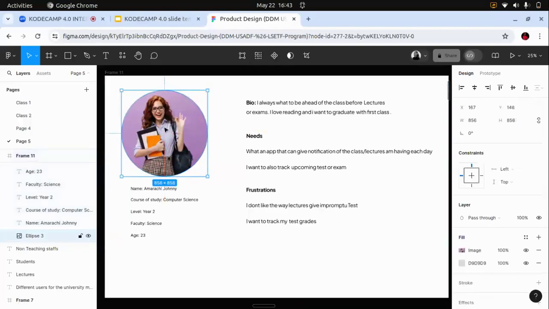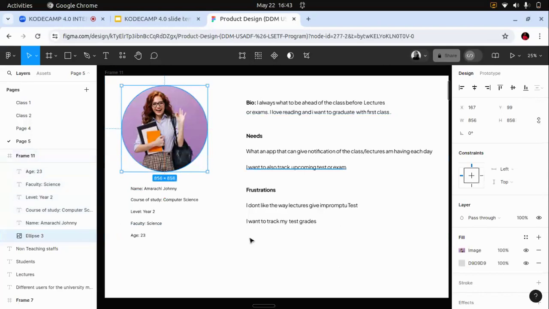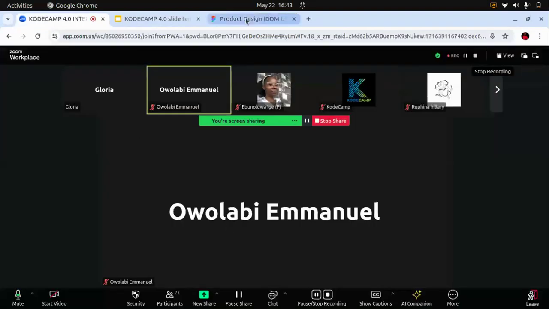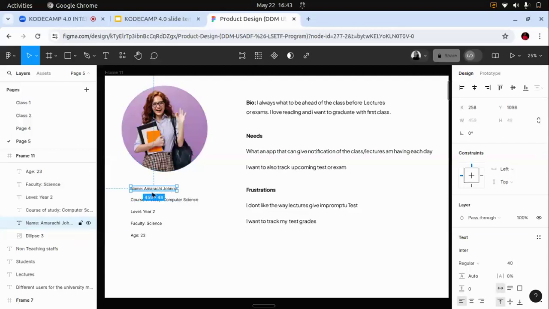A persona must contain the image of the user, though if you cannot get the image of the actual user, you can use a stock image, but all other information here is real because it's powered by the research you have made. As you can see here, we outline the person's name. This is a persona for a university application that can manage the affairs of a university. So it has the name of the student, the course, the level, the faculty, and the age.